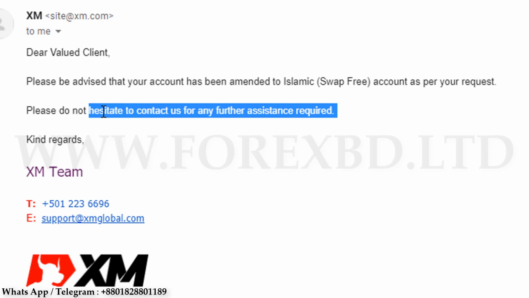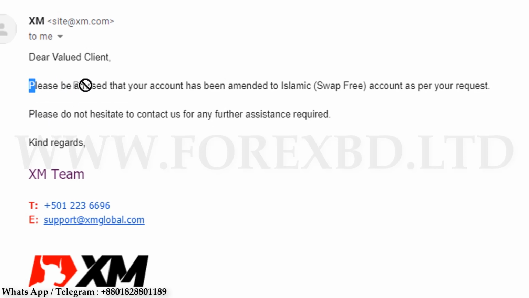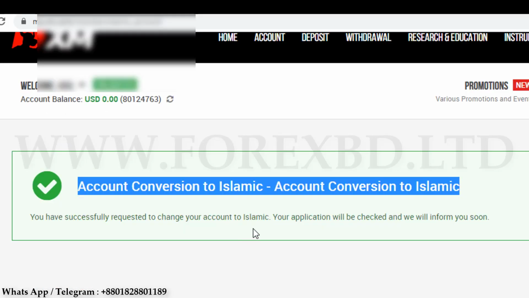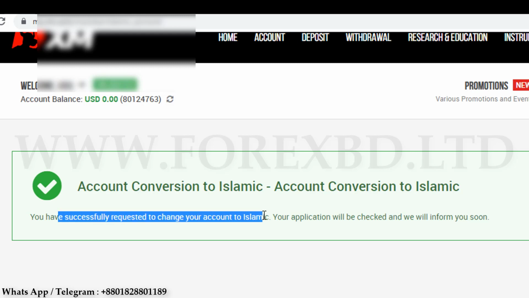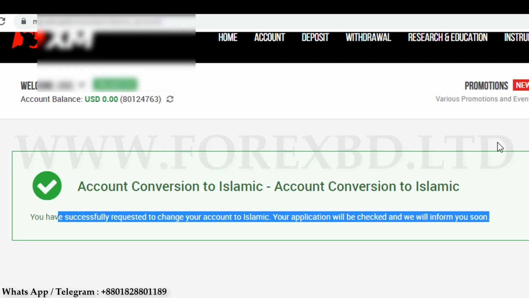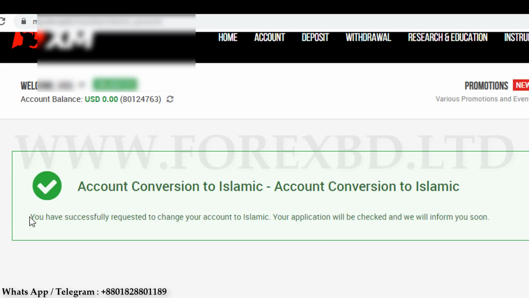So surely you have understood that it's very easy to do an Islamic account here. So if you want to work in accordance with Islamic principle, then this broker is a good option for you. If you want, you can have an Islamic account before depositing, or you can have an Islamic account after depositing.